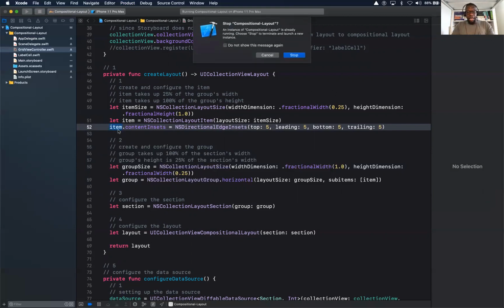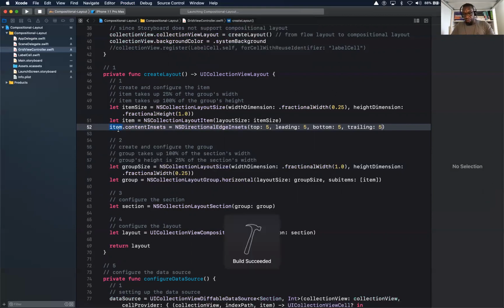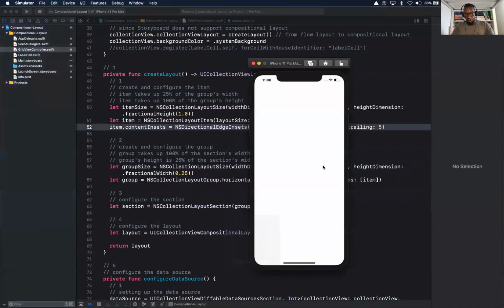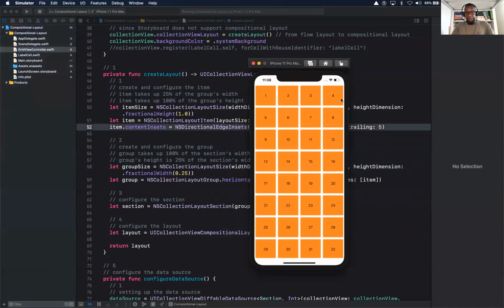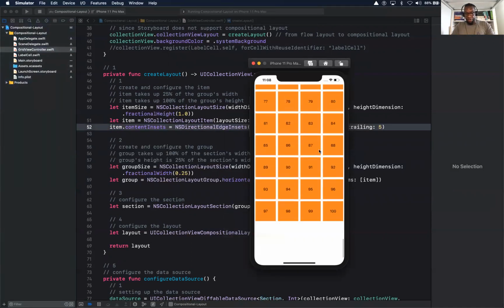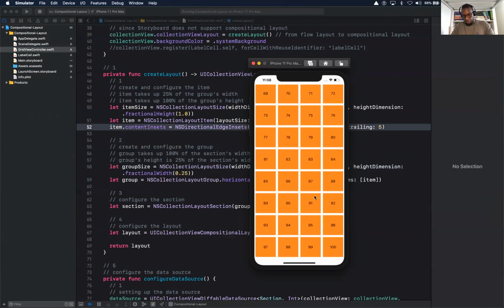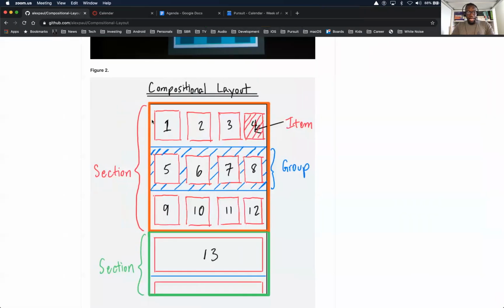So if I run the app again, here we're gonna get some padding. Did everybody get padding on theirs? I'm still running. Yeah. Okay. Yeah. Very good. So this is an item.